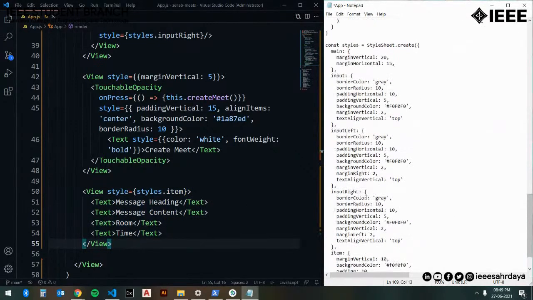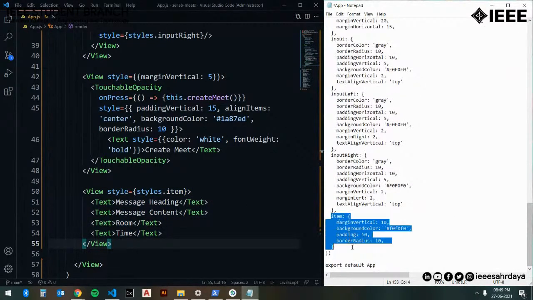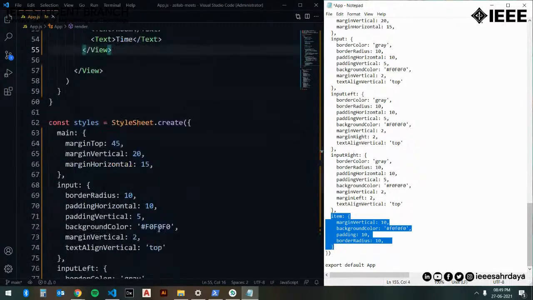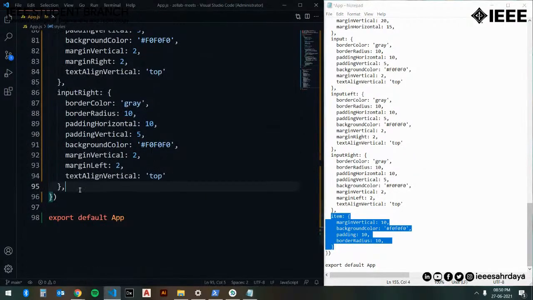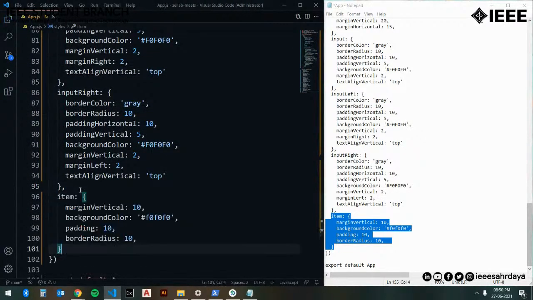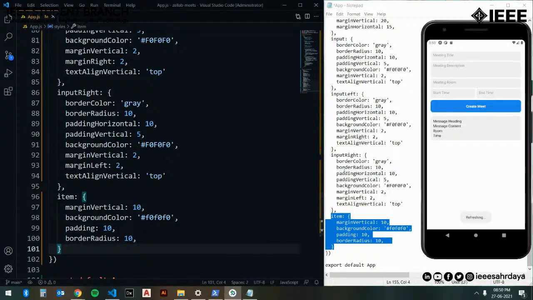So I'm going to apply some styles. I'll just copy it from here. I've given some styles here. I'll just take it from here and put it here. I'll save it, and you can see that it has been saved and it's actually loaded. And this is one message item. It has a heading, content, room, and time. This is one message item, and we'll have multiple ones like this.